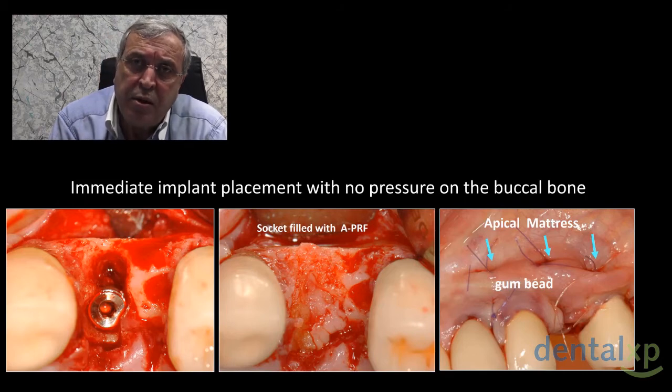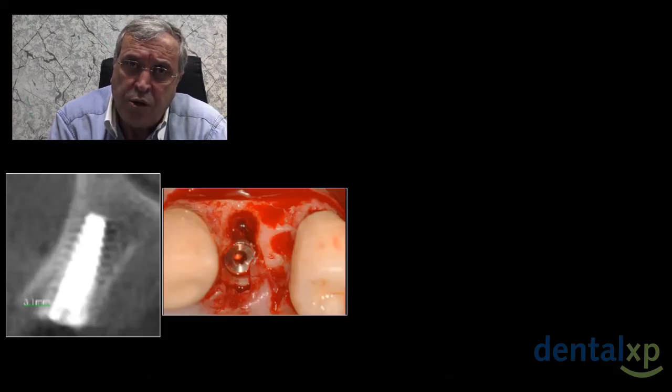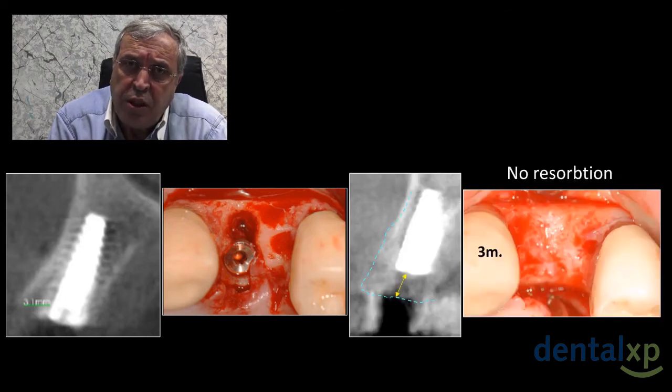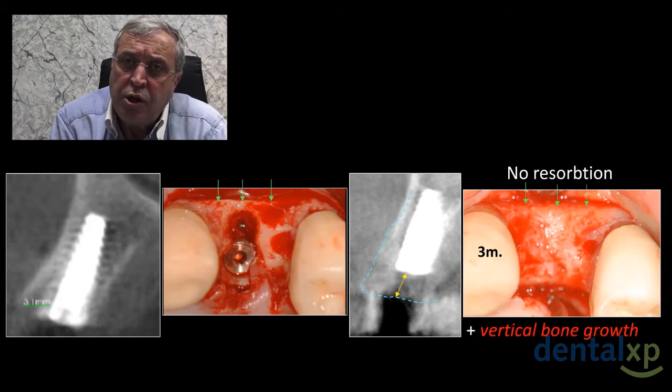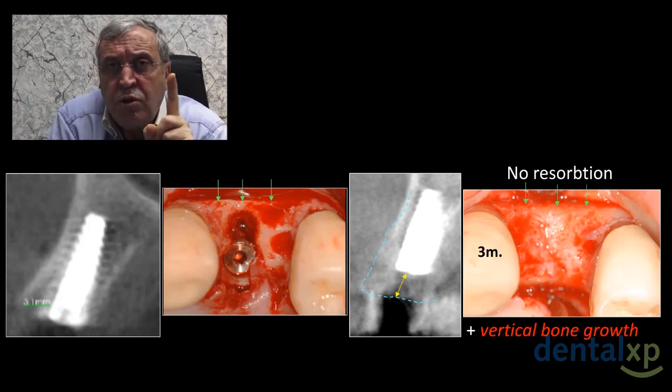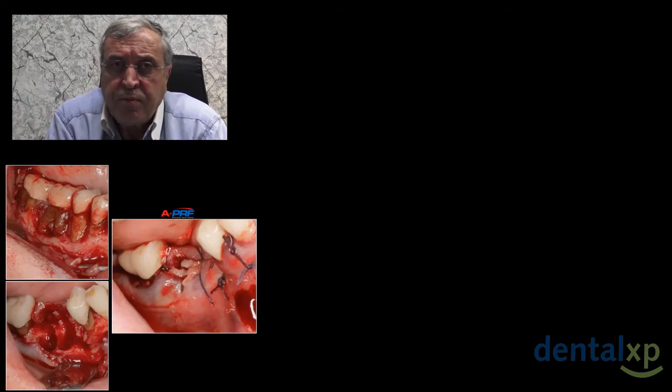You have a gum bead. What does it mean? It means that you have too much soft tissue. It means there is no pressure. And when you come back after 3 months, what do you see? You see a vertical bone augmentation of 3 millimeters without bone graft. And look, there is no resorption. You make bone and you don't resorb the crest because you did one special technique, the suture.